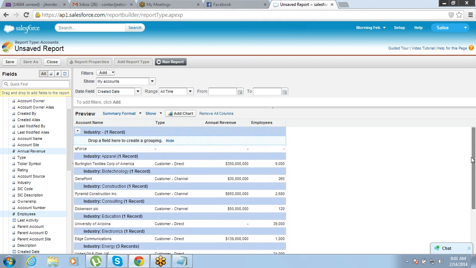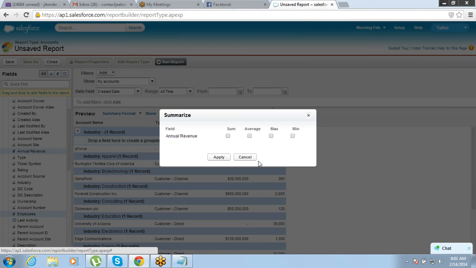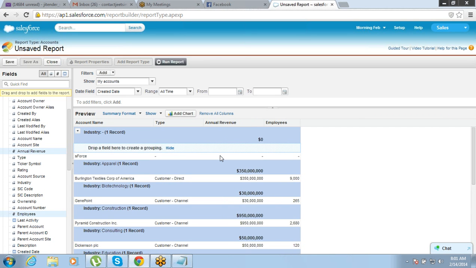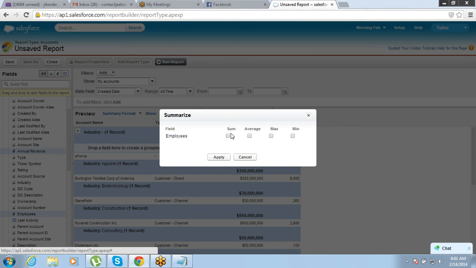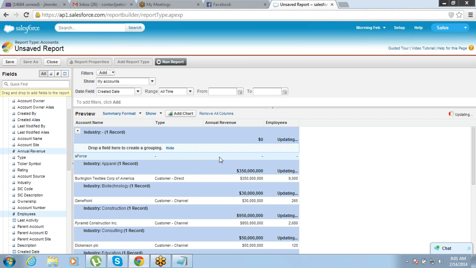So this is how you create a summary report. Now the field on which you want to summarize, you should go to that field. Let's say I want to summarize on annual revenue. Go to annual revenue and say summarize this field, and click on sum, apply. So it will summarize on the revenue. You want to summarize on number of employees, go to that field, click on summarize this field, and click on sum, apply. So now it can do the aggregate of these fields for each industry.